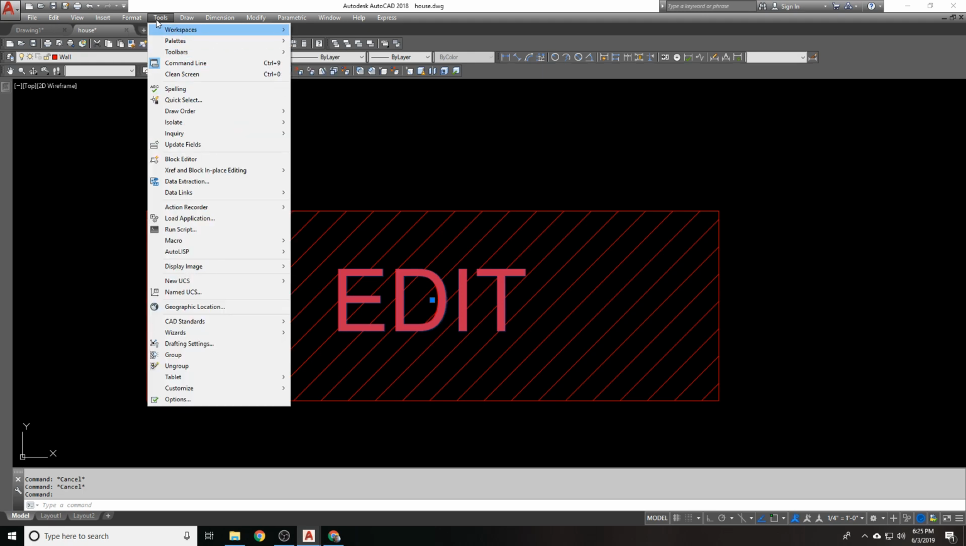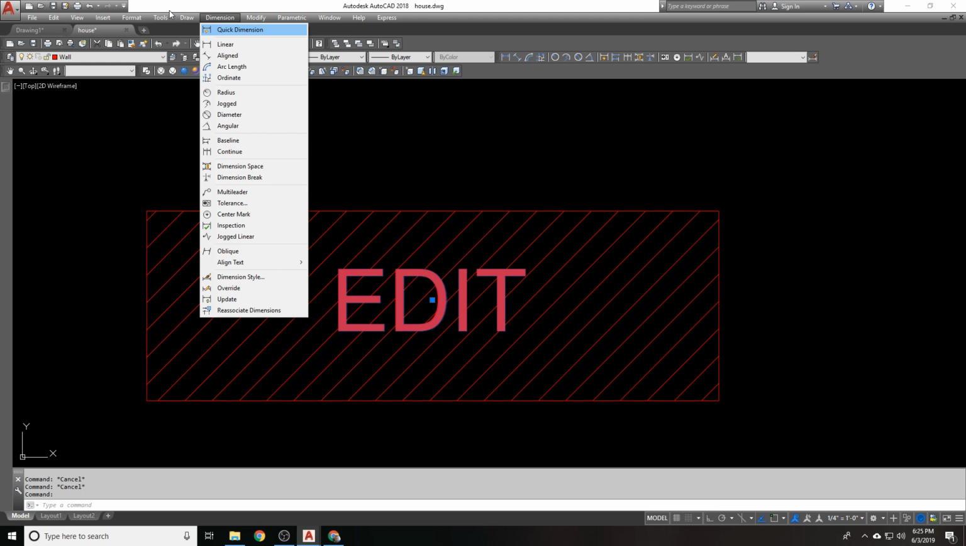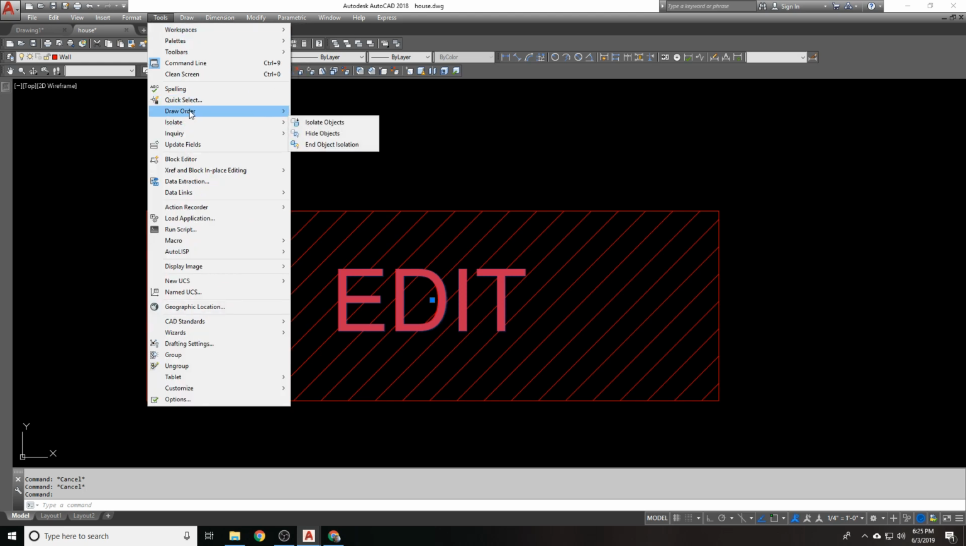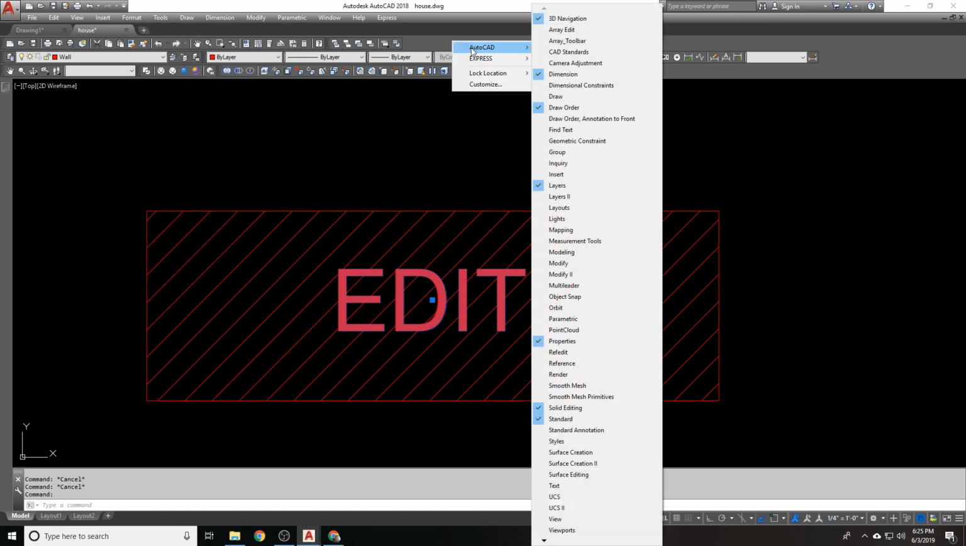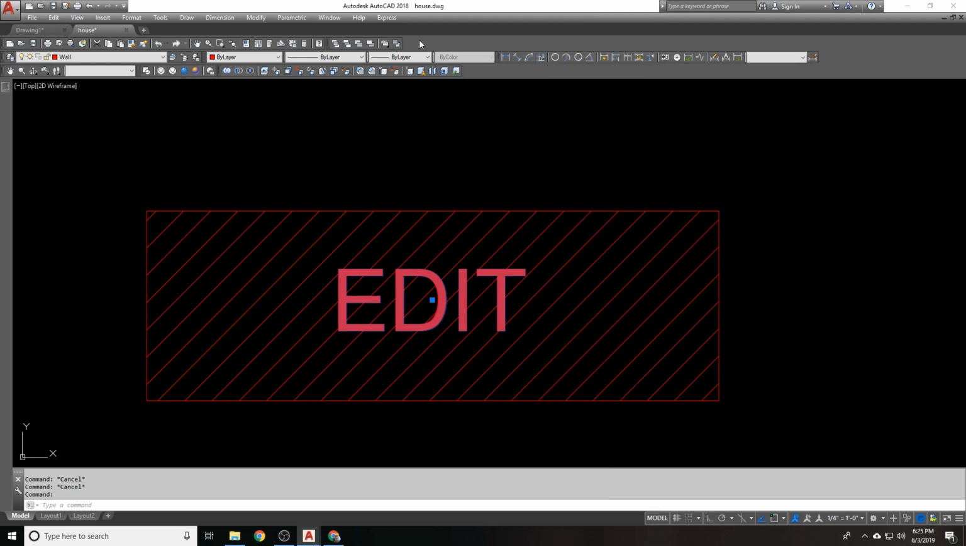Yeah, all right. Well, I'm not going to sit here all day. Draw order. Okay. So it's in Tools, and then Draw Order, and then you can see Bring to Front. Alternatively, if you're using toolbars at all, I have the AutoCAD Draw Order toolbar turned on, and I have it right here, Bring to Front.